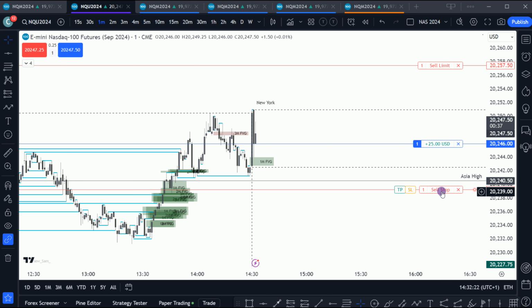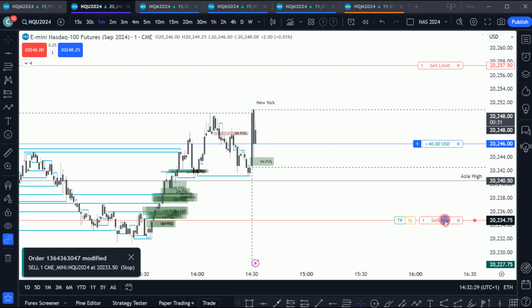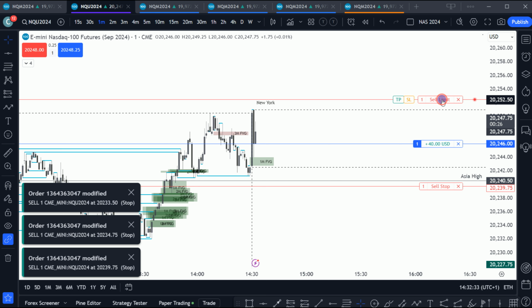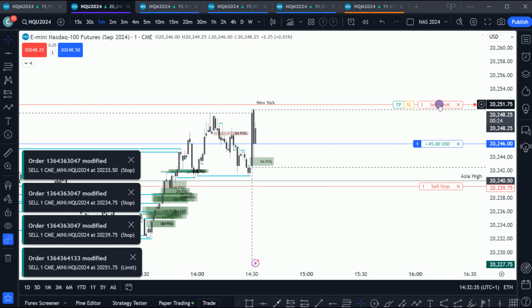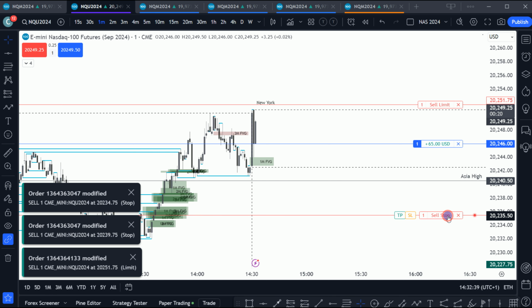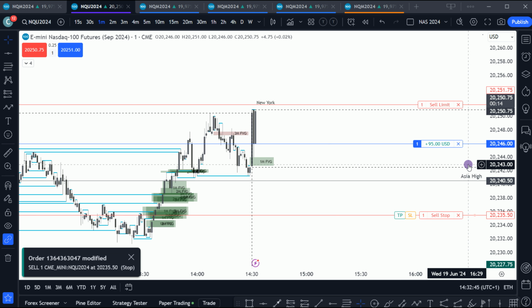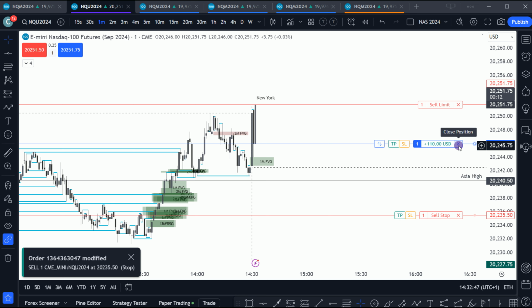If I want to move this at any point, I'll just go over to it. You'll get a hand icon come up, and you can just click and drag this and move it around. You can do the same for this. So say I've changed my mind and I want a tighter take profit, and I'm prepared to risk more on this trade for some reason, I could move that down. If I want to close the trade out and take my $95 profit, just click on the cross.